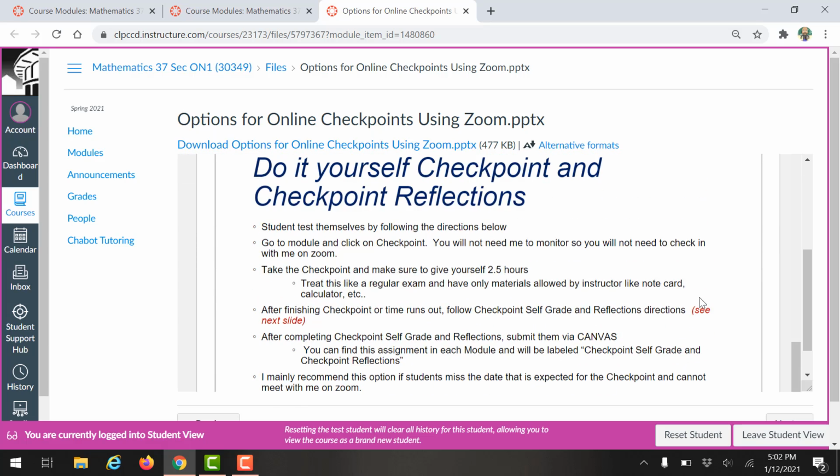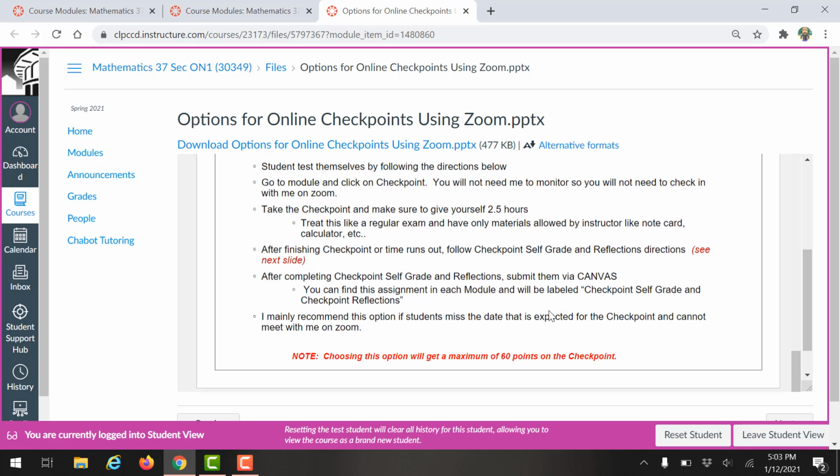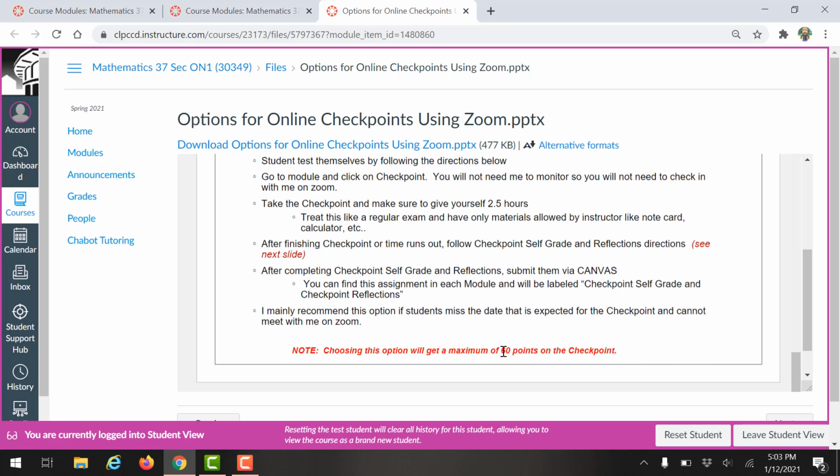There is a do-it-yourself option, which I will tell you right now, I mainly recommend and have it here for students who maybe have missed it with me, meaning if the checkpoint is on April 7th and they miss it and they need to do it April 10th, you can do it April 10th. It's just going to be the do-it-yourself way where I'm not monitoring you. And there is, I don't want to say a penalty. It's just you can't get full credit for doing it this way because I can't monitor it.